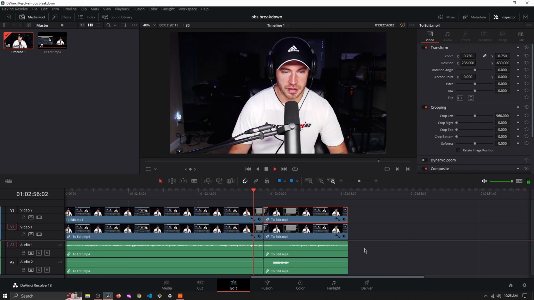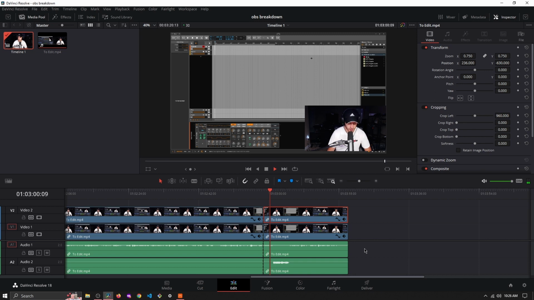But now what I can do is, of course, let's just go into Bitwig and let's just go full screen here. I'll hit a few notes. And there you go. Everything is set up the way that we want it to be.